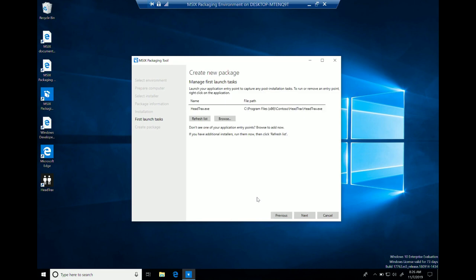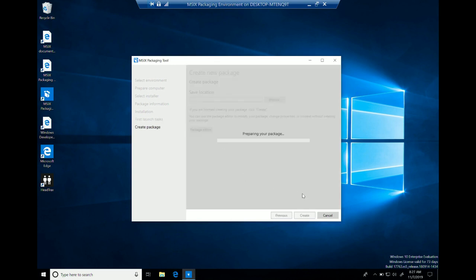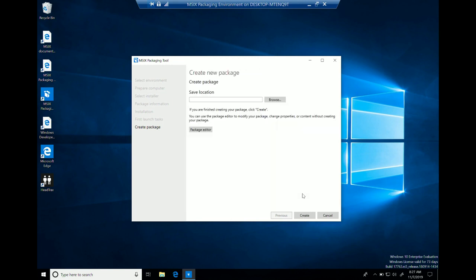Here, you can also launch your application for the first time if there's any first launch tasks or configurations that you'd like to include in your package. Again, I don't have any, so I'm just going to move forward. So now it's preparing my package. It's capturing everything that we just did with that installer.